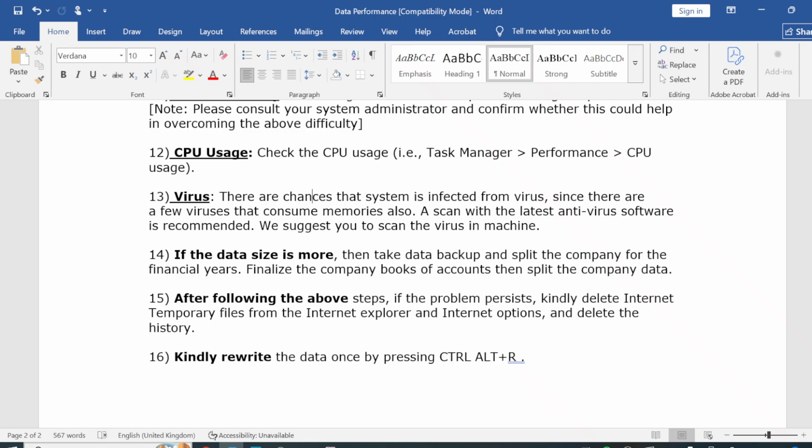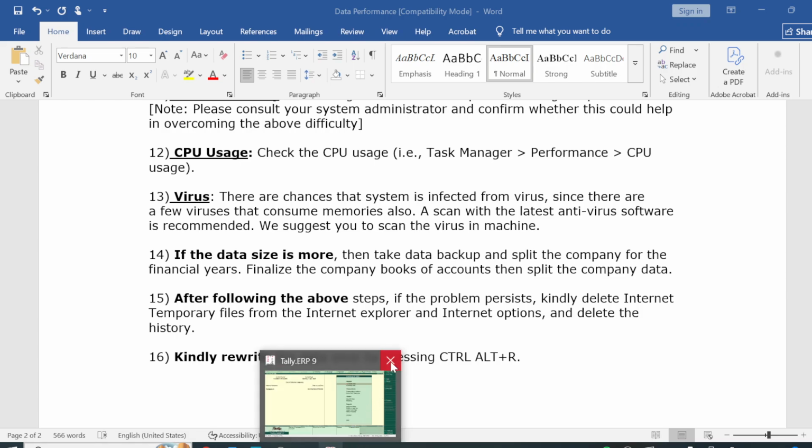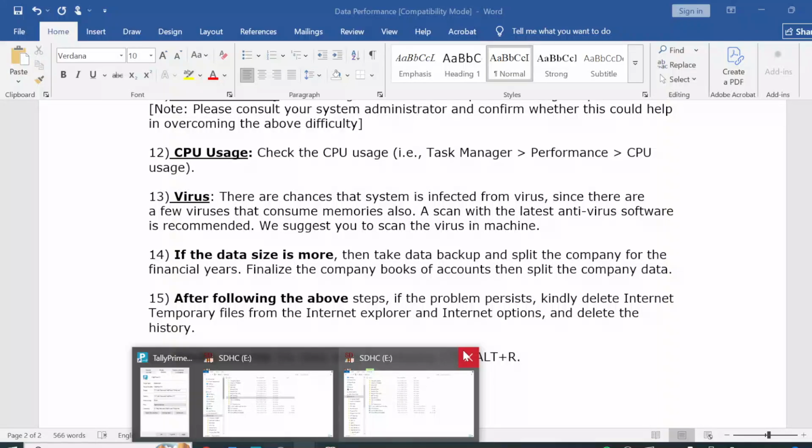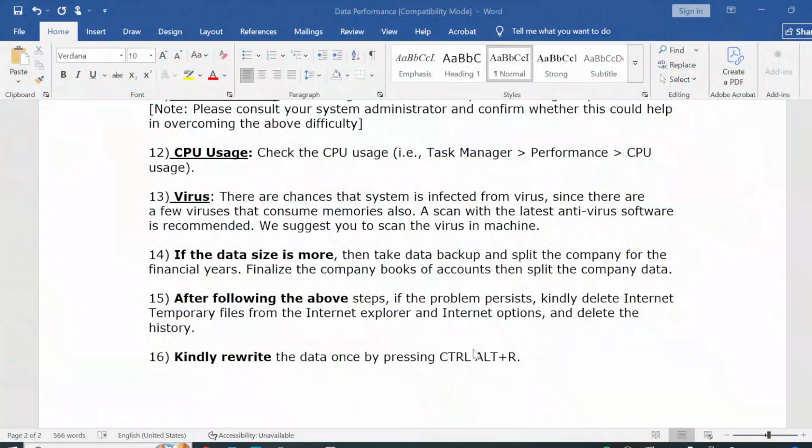Next, after following the above steps, if the problem persists, kindly delete the internet temporary files. This also can be a problem sometimes. Okay, and last, kindly rewrite the data by Control Alt R. After following the checklist, you need to rewrite the data. Control Alt R. Okay. So these are the 16 points you need to follow when you experience slowness in your Tally data.